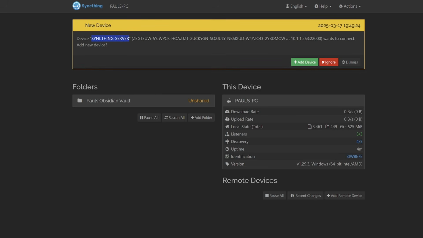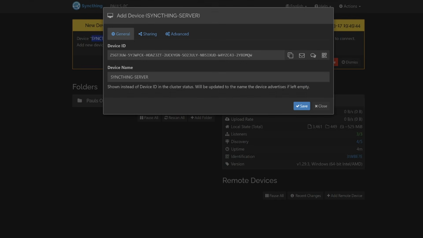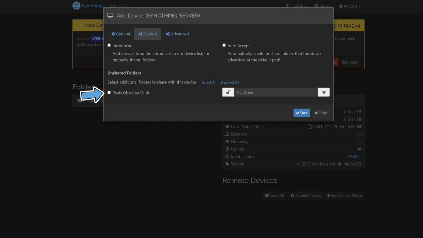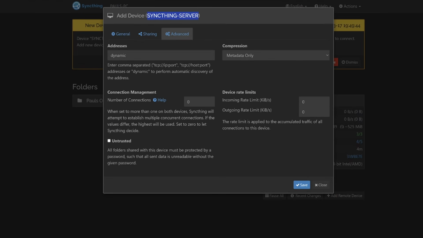It's going to ask us whether we want to add, ignore, or dismiss. I'm going to say add, and it's going to pre-fill all those details. And then I want to hit sharing and select my Obsidian Vault on my PC to share with my Syncthing server. And then I'll just leave advanced and we'll change this later because we just want to set it up for now. So I'll hit save on that.